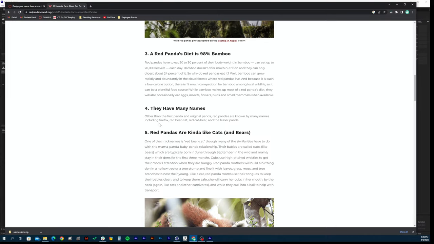That movie, by the way, the Red Panda movie on Disney Plus, cute. That one made me, I was like, oh my gosh, this is a cute one.